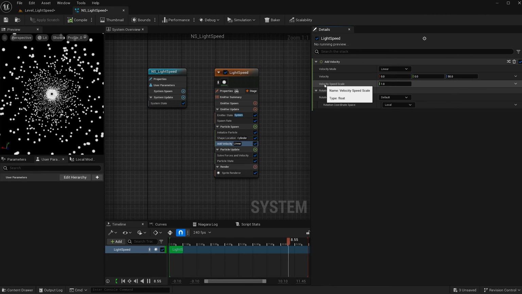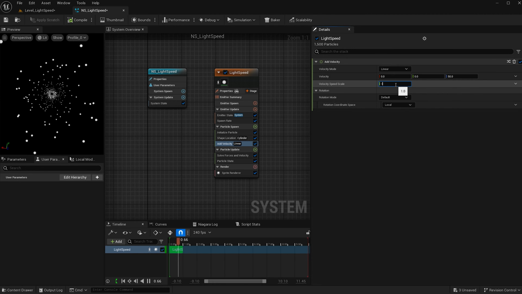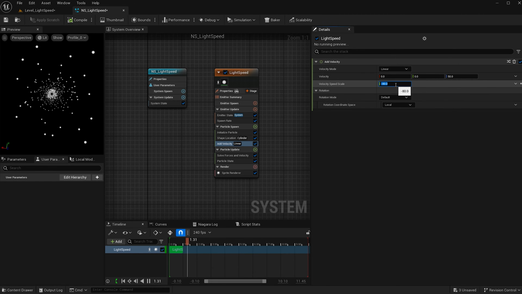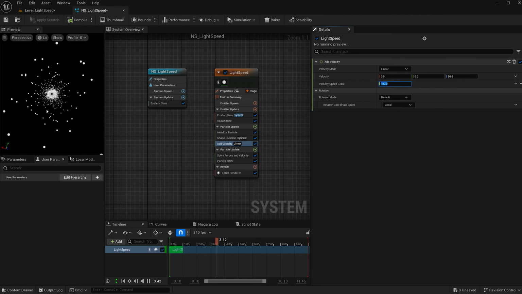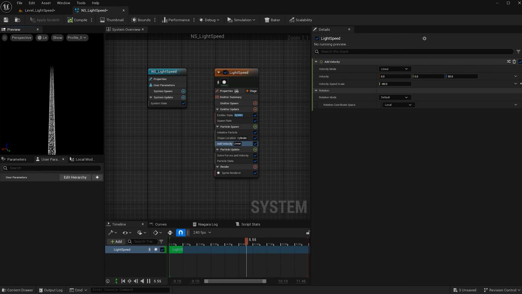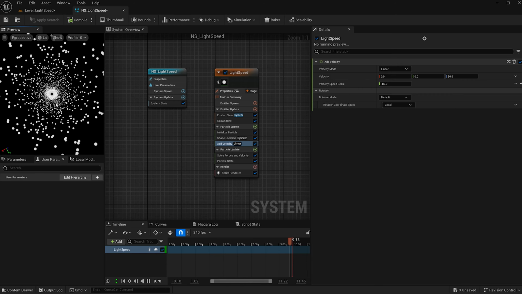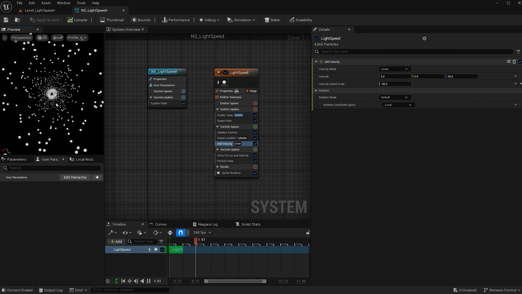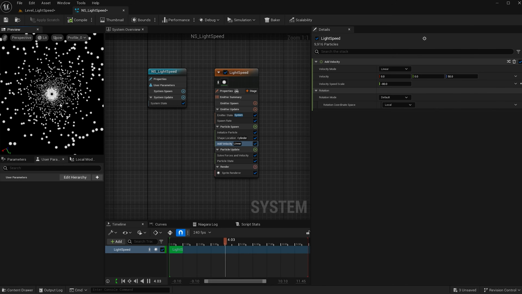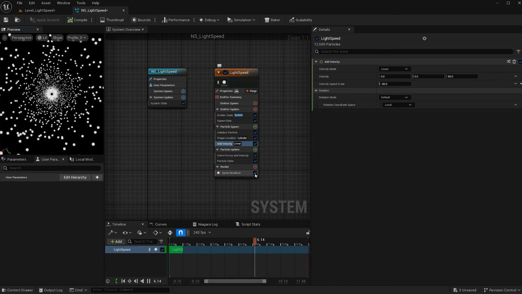I'm going to adjust the velocity speed scale to -80. And I have it at -80 because in my level, I'm going to create the camera so that it's pointed up at the sky. And since I want the particles to come towards me, having a negative velocity scale will achieve that. And so now I am ready to change it from a sprite renderer.